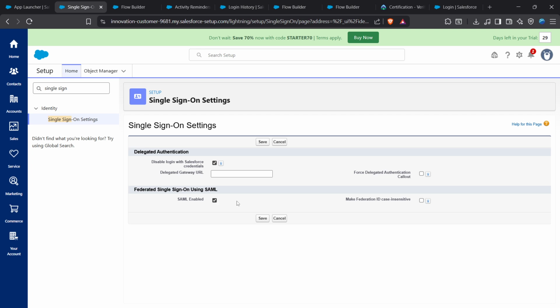Enabling it doesn't immediately force users to log in via SSO. It simply allows Salesforce to accept SAML assertions once you add a connection to your identity provider. That means it's safe to enable now while you prepare the rest of your configuration.